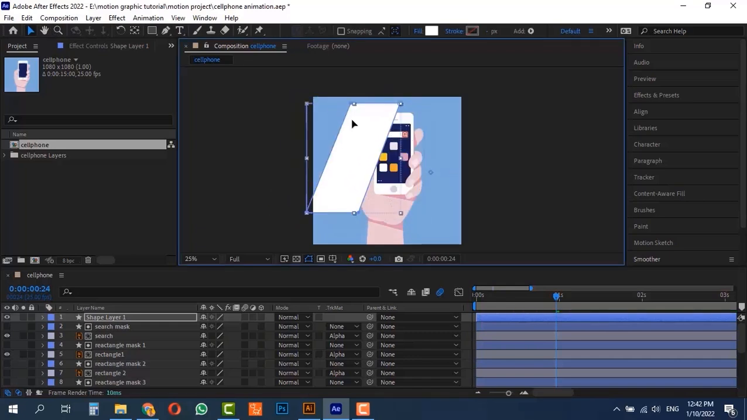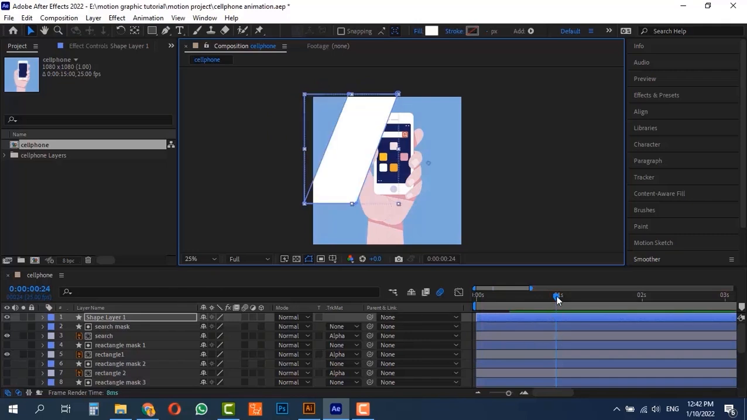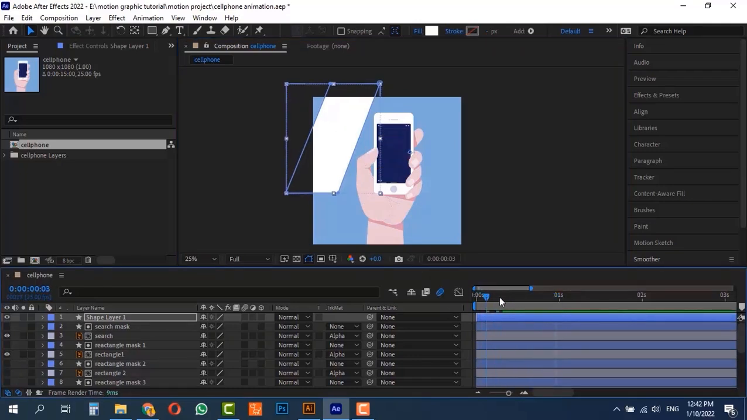If you move this shape, you will see that it covers the whole phone. We can use this shape as moving lights. Now we need to animate this shape. Put it outside the phone screen. We want its position to change after these components have appeared, for example in second 1.